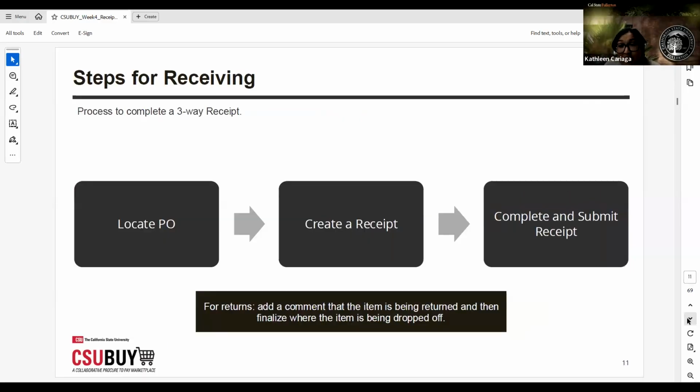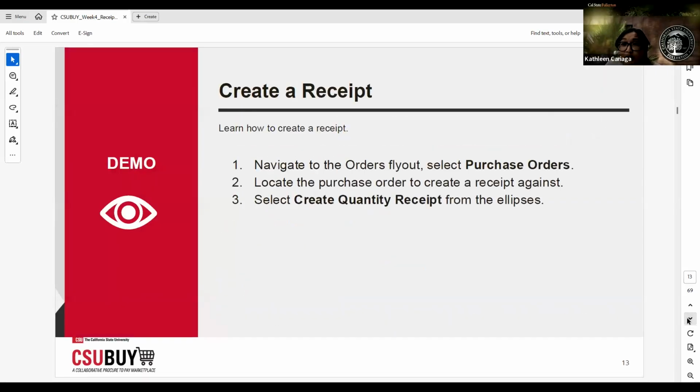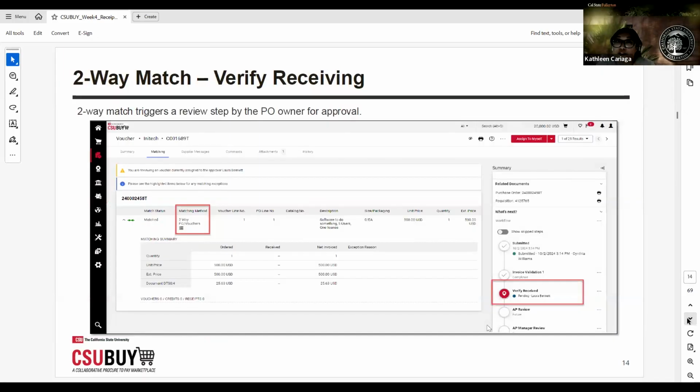Steps for receiving. This also applies to the facilities department. This is how they receive the goods. They're going to locate the PO. They're going to create a receipt in P2P, and they're going to complete it and submit the receipt. But again, this doesn't really apply to purchase owners or voucher owners. It's really for receiving. Okay. Create a receipt. Okay, now we're back to two-way matches and verifying receiving.